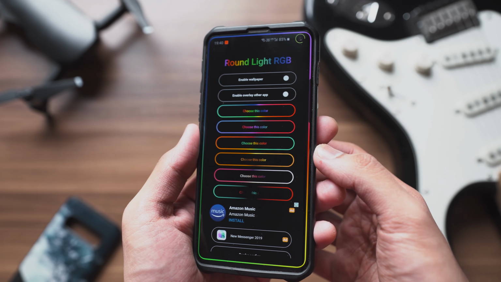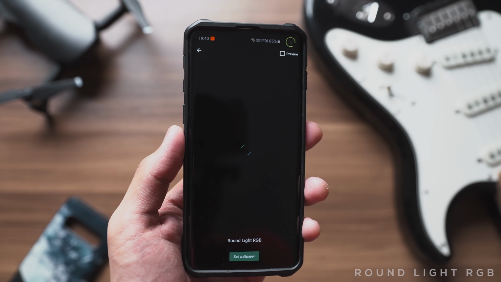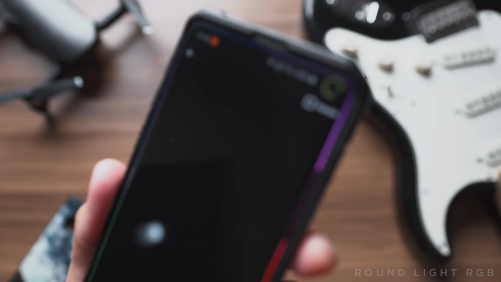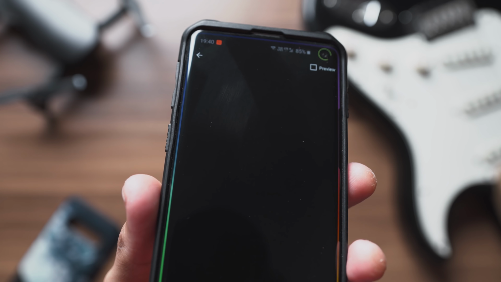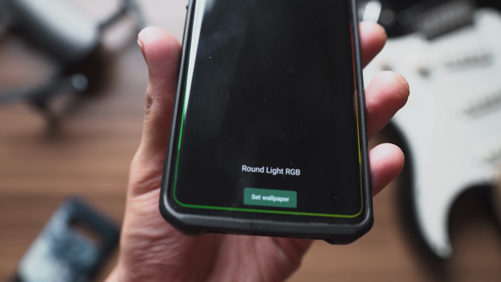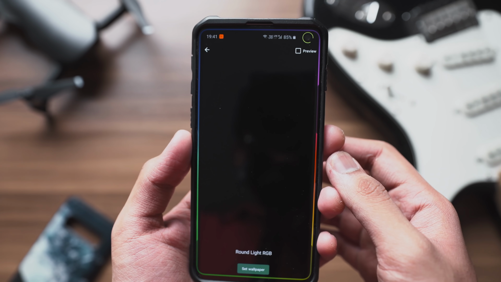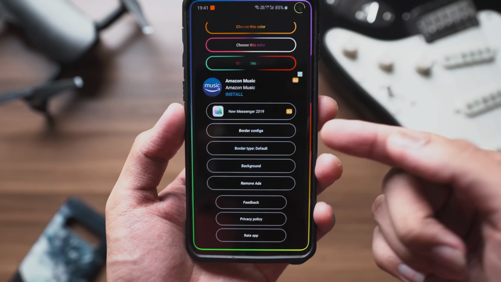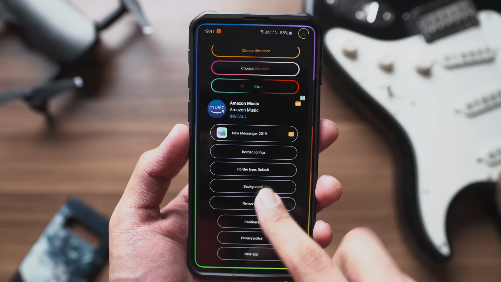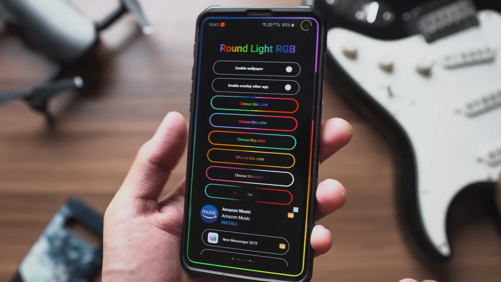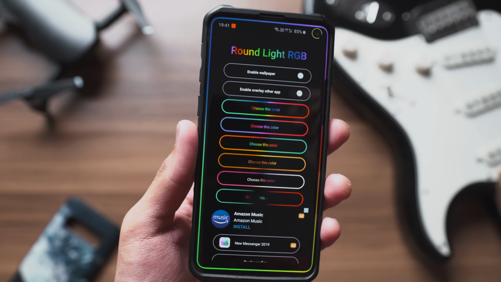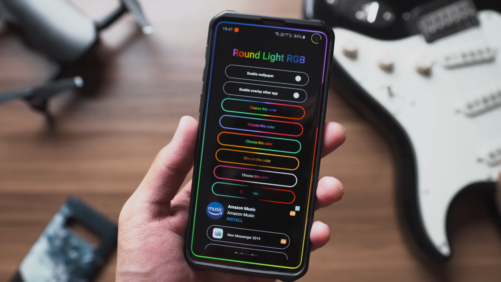The first application on the list goes by the name of Round Light RGB, and this is essentially a stream of RGB flowing through the corners of your screen that you can set as a live wallpaper. Now you can configure a lot of different things in the settings of this application, everything from the colors that you want to the thickness of the borders and all of that good stuff. And especially if you have an AMOLED screen, this looks particularly amazing on AMOLED displays, and it just is something new from all the different wallpapers that we have, so definitely check it out.